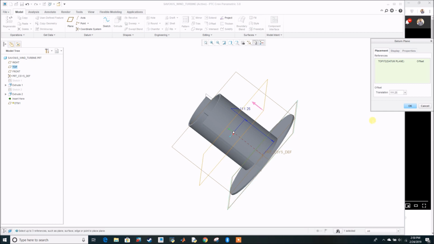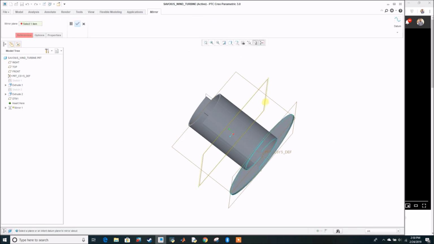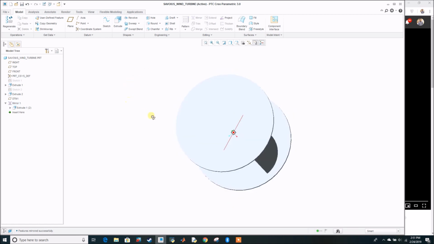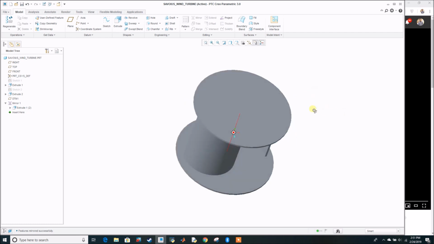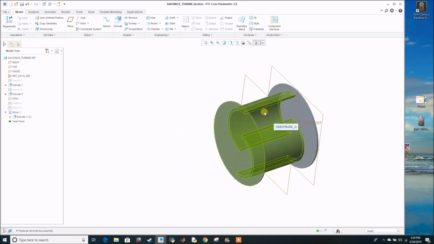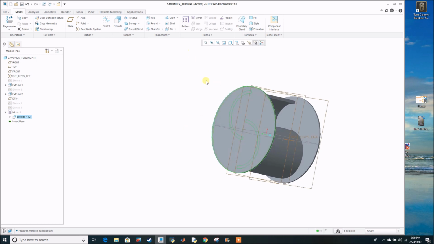Okay, now we have shifted the plane further apart. Now this is the center of the whole object. Now we will select this and mirror it from here. Okay, now this is the finished thing. So now we have to mirror this one.